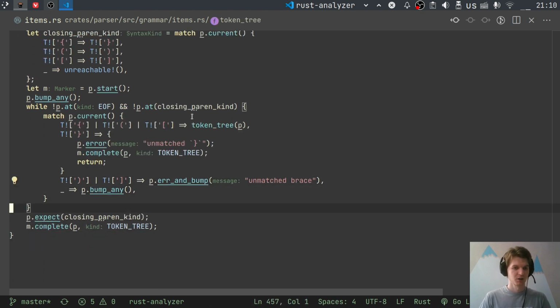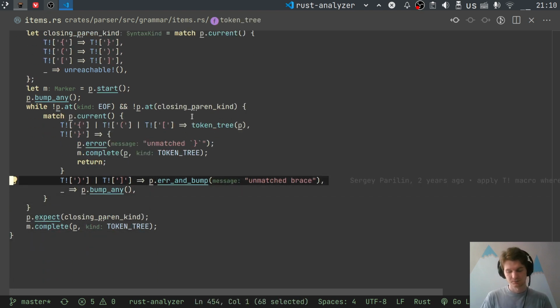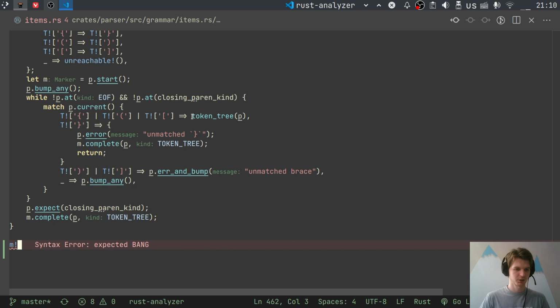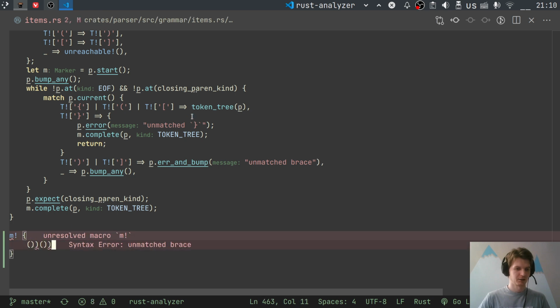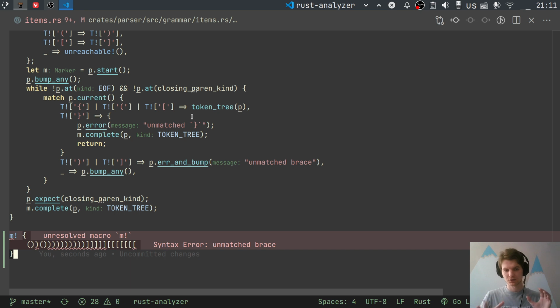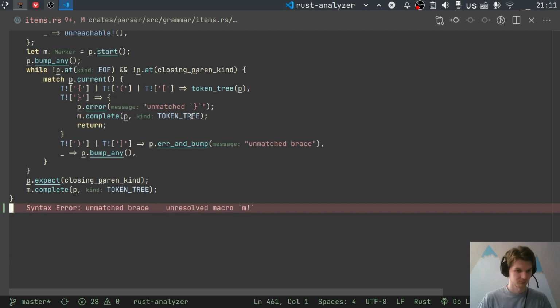If, however, we matched any other unmatched parentheses, we actually do want to skip over them. So if, for example, we have some macro invocation and it has some extremely unbalanced garbage like this, we still want to skip over all of this garbage and to contain it within this outer curly brace sequence.